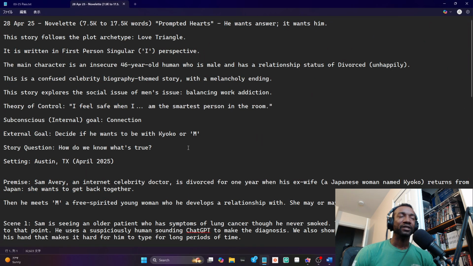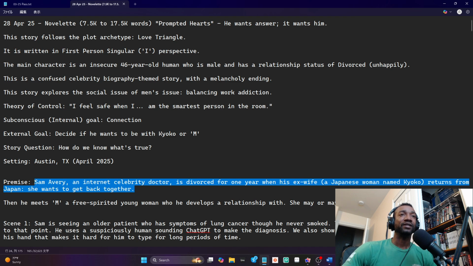It's a techno romance novella. And I just start with the high level stuff, and then eventually I drill it down to a premise. This is what this one's about. Sam Avery, an internet celebrity doctor, is divorced for 1 year when his ex-wife, a Japanese woman named Kyoko, returns from Japan. She wants to get back together, but then he meets M, a free-spirited young woman who he develops a relationship with. She may or may not be human. This is the premise.